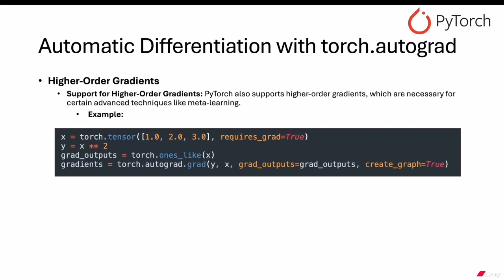Example: x = torch.tensor([1.0, 2.0, 3.0], requires_grad=True), and I am saying y = x ** 2, grad_outputs = torch.ones_like(x), gradients = torch.autograd.grad, where the parameters are y, x, grad_outputs=grad_outputs, and create_graph=True.